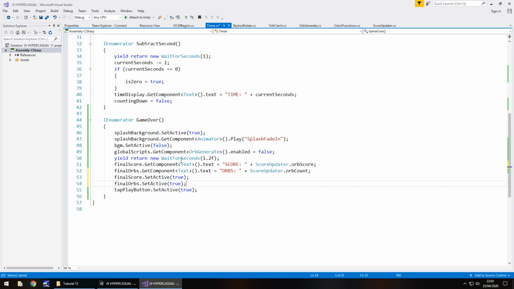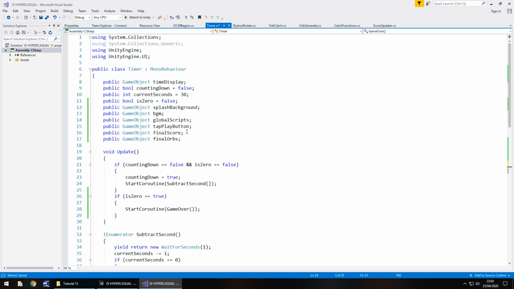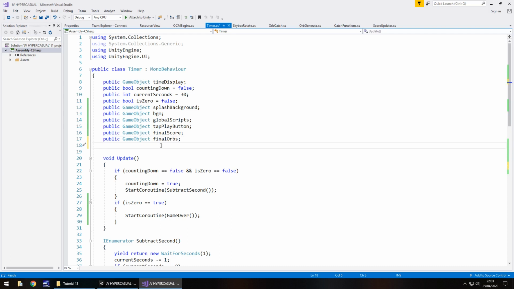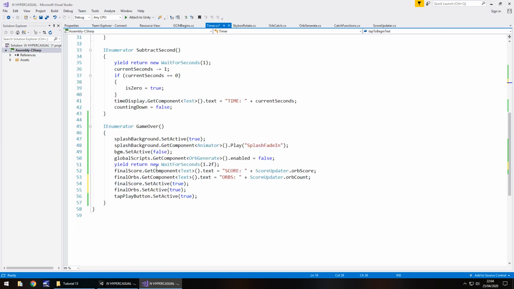So let's go back up here, and we also need to have, like I said, that text to say tap to begin. So we need that as another game object, and we'll have that as tap to begin text semicolon, and we'll place that here, tap to begin text dot set active true semicolon, resave that script.